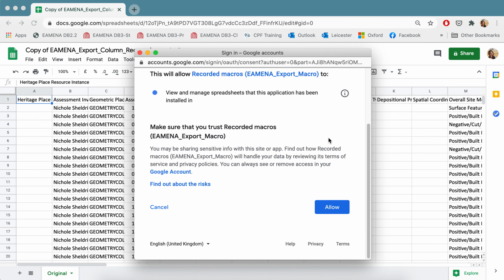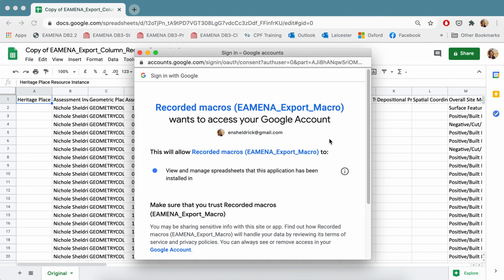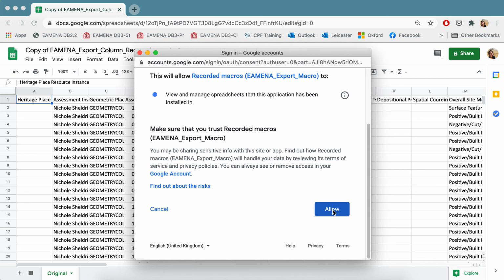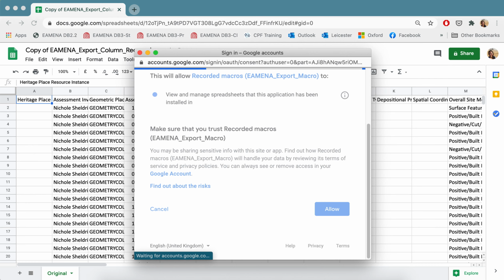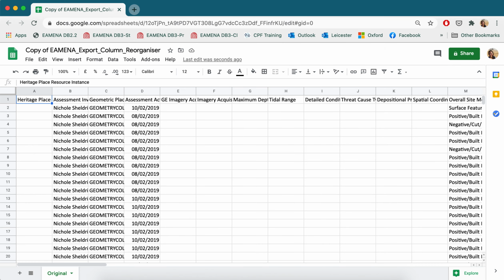Then you will see this warning that tells you that the recorded macro wants to access your Google account. All this means is that the recorded macro that runs the script to rearrange the columns will be able to view and access this document. So click Allow, and this has authorized the macro.